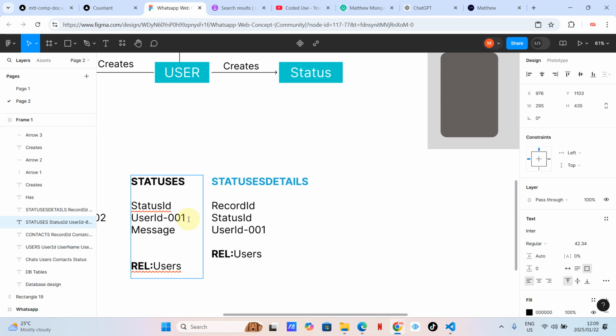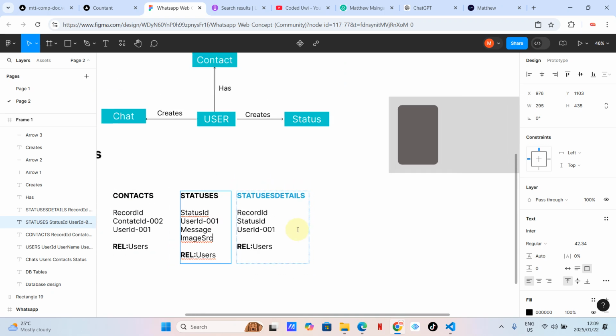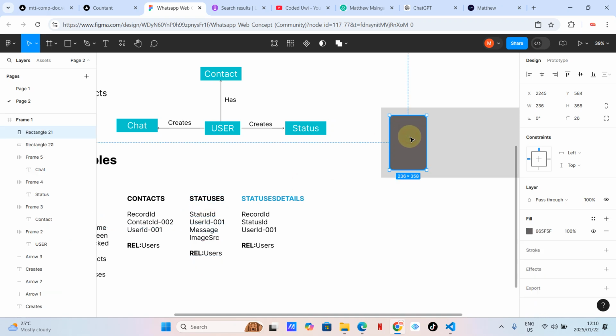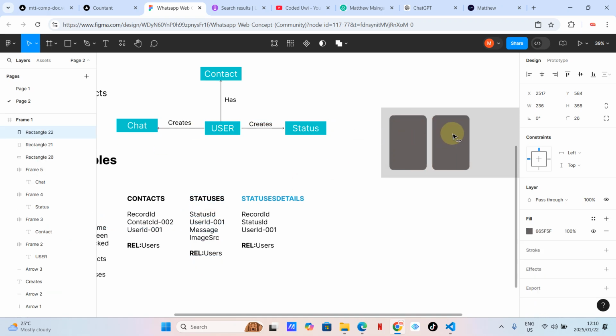And then what am I going to do? Let's say type. There will be a type of status. That means, is this status a message only? Or maybe I have a URL here, image src. For now let's keep things simple, and we will modify this as time goes by. So I've got record number 1, which has a status ID that uniquely identifies it. Let me just duplicate this just in case.